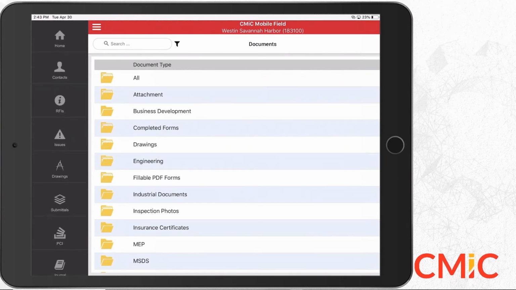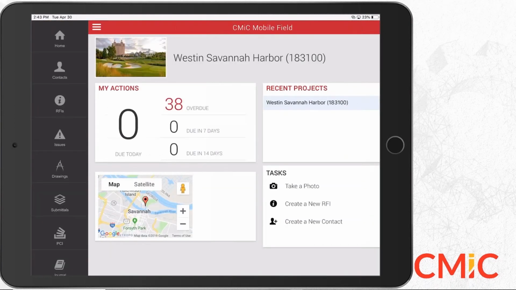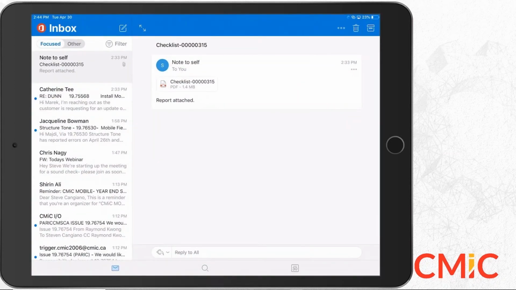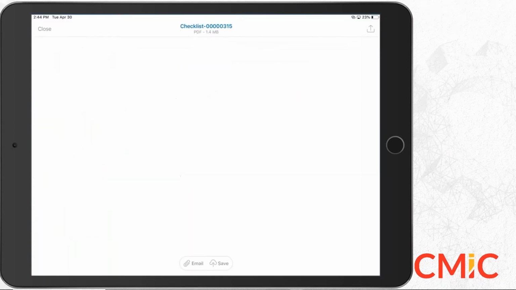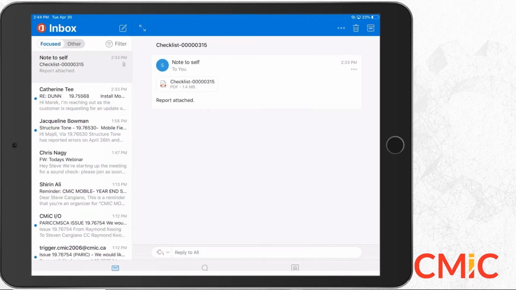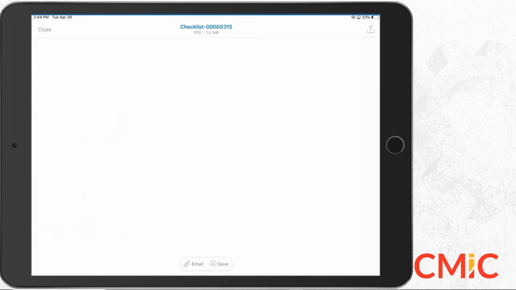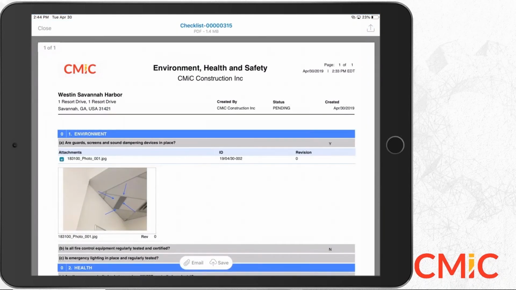Now, I did want to show you one thing that is pretty handy. It's been around for a little while, but I think it's worth mentioning. Let's say, for example, I have this PDF sitting inside my inbox, and I want to save it into CMiC.